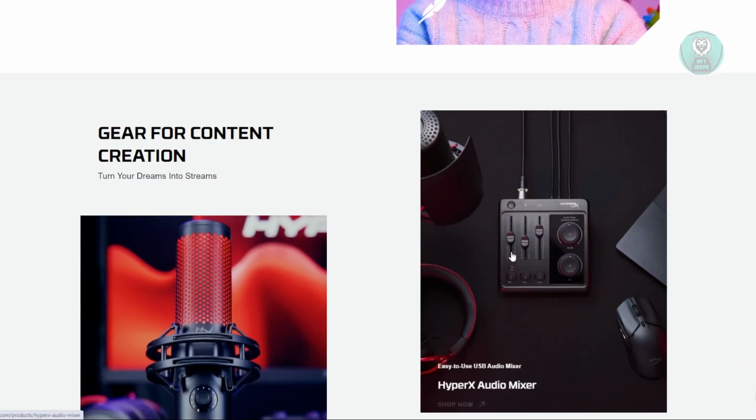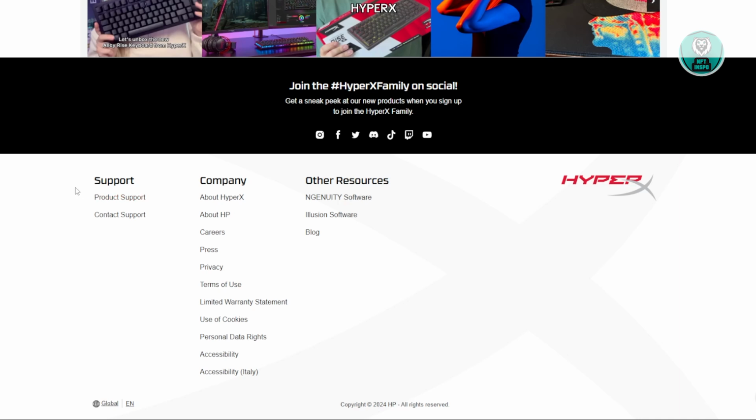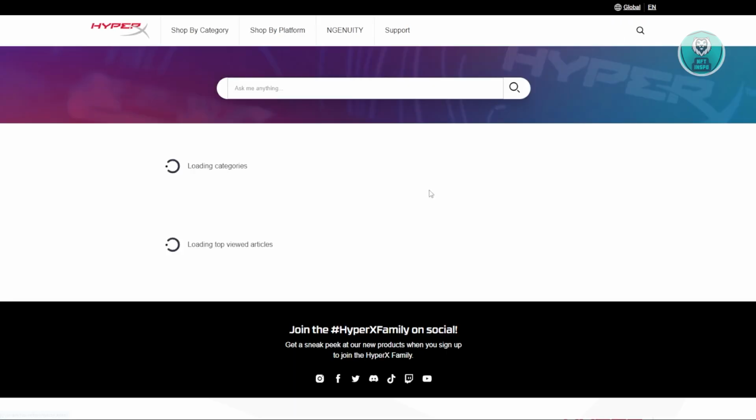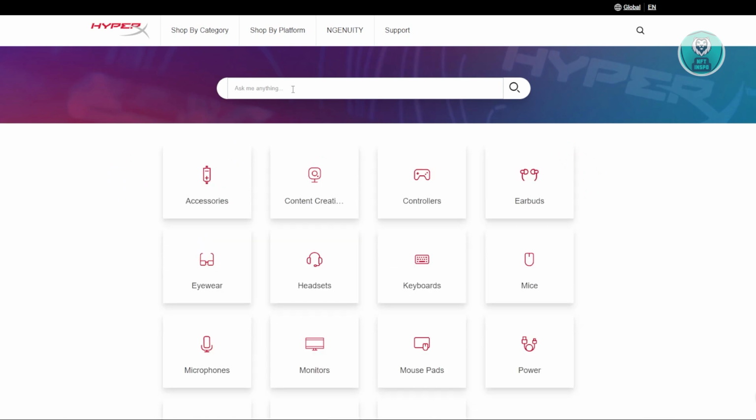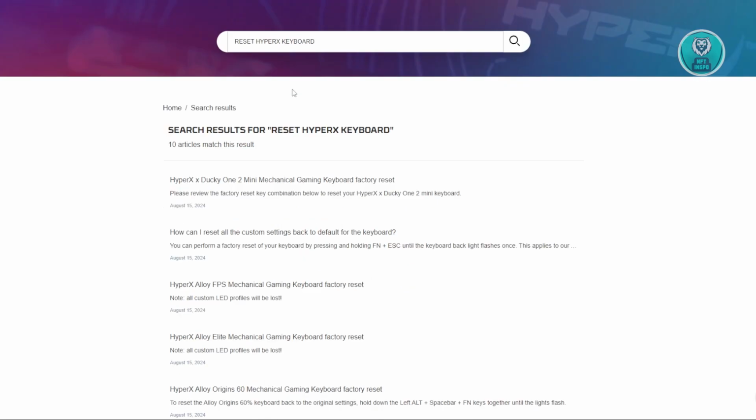Usually at the very bottom, you want to go to the support option and click on product support. Now, you want to just type in the following keyword. In this case, reset HyperX keyboard, and just start searching for it.